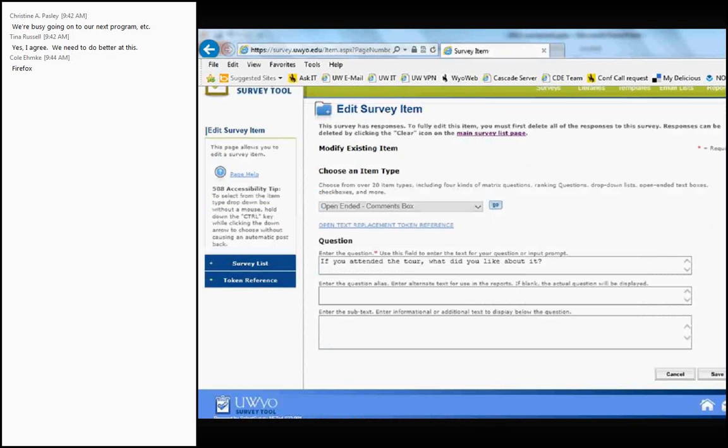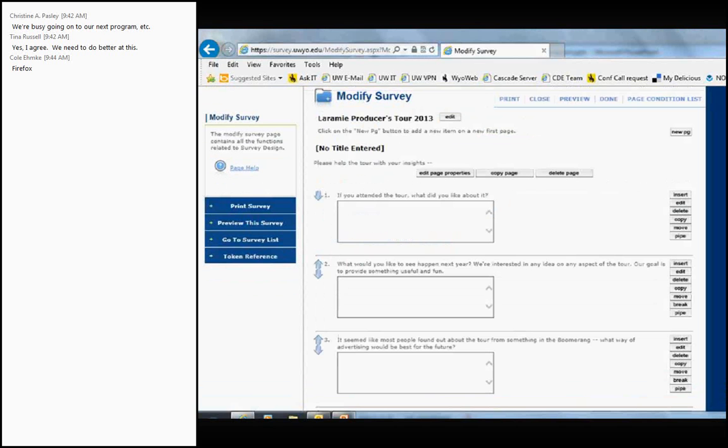On this screen, I want to show you what we do when we click one of the open-ended comment boxes and edit it. It will give you a number of options as to how questions are set up. That's this pull-down menu here. For the one that we saw, let me just move back a page. The first question was, "If you attended the tour, what did you like about it?" And then they can type as many words as they want in the open-ended comments box.